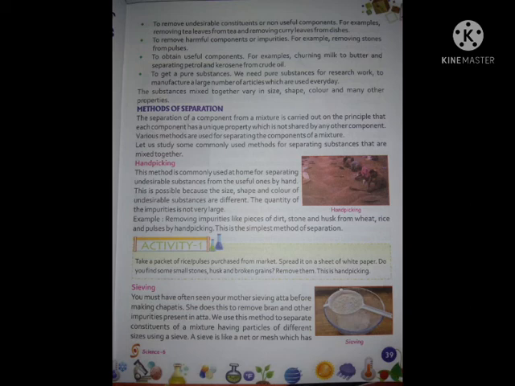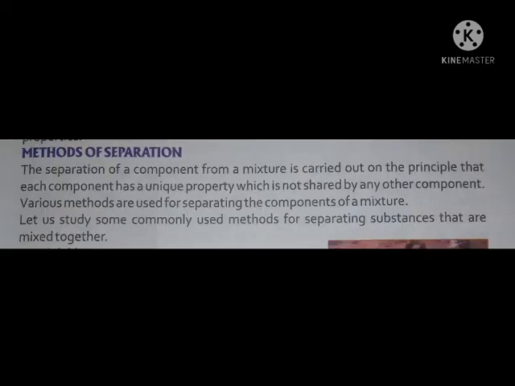So today we are going to discuss methods of separation, how separation is done and how we can separate components from a mixture. Okay, so all of you open your books, page number 39. The separation of a component from a mixture is carried out on the principle that each component has a unique property which is not shared by any other component.